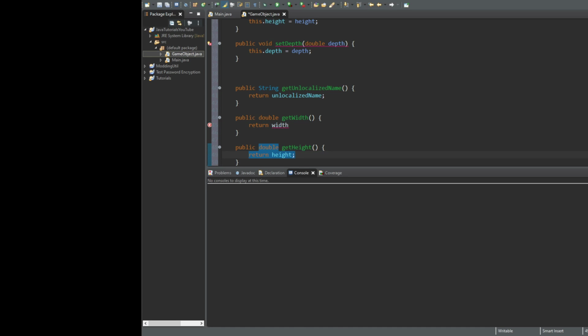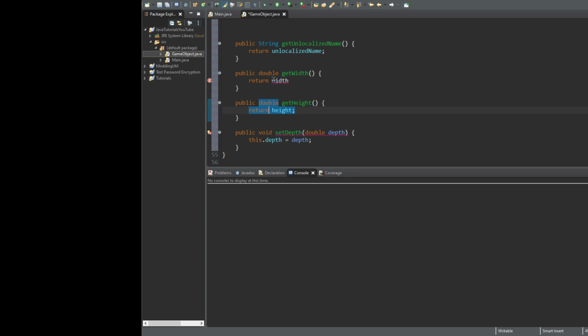Return. So now we just need to change the get method for the depth. So we need to finish this one. So double get, you should be getting it down by now. All right, so now we just need to change this to a return statement once again and return.